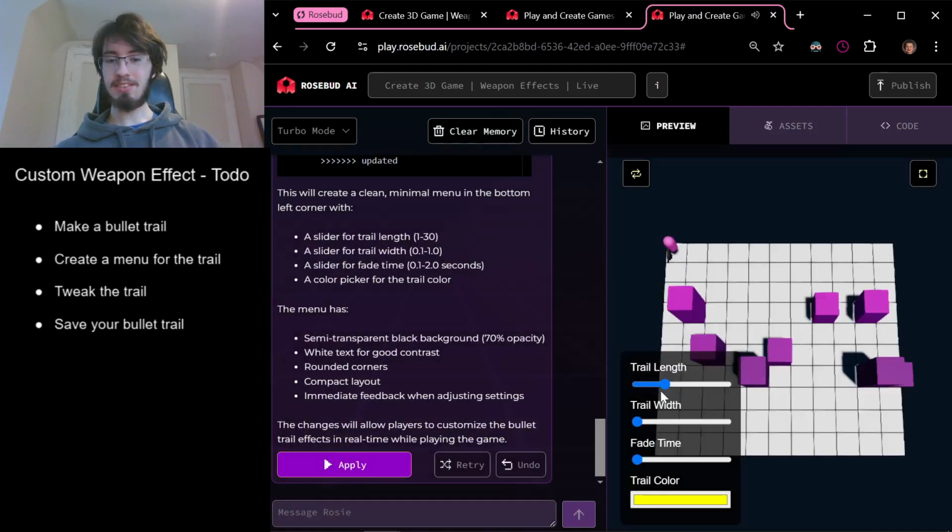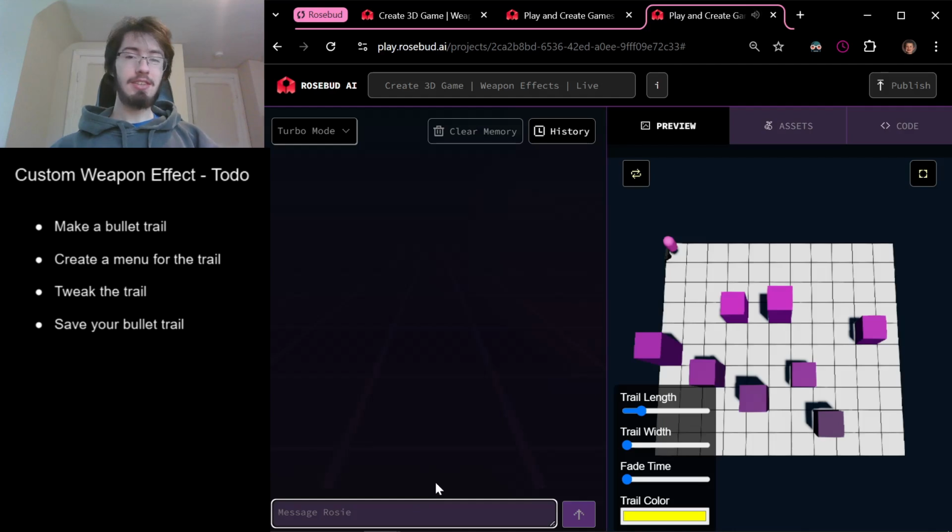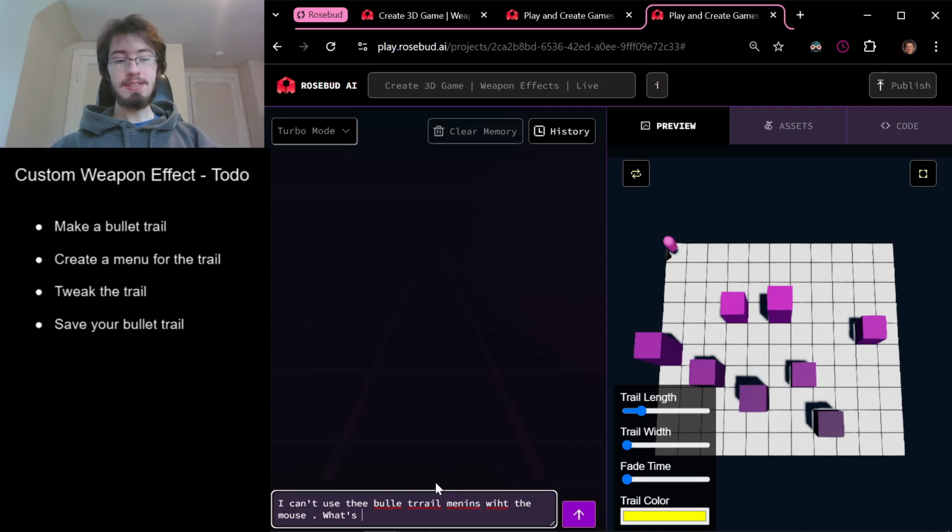Okay, so the menu looks good. That's weird. I'm trying to use my mouse to change the color and other settings on the menu, but it just shoots the gun. What I like to do whenever I don't know why something's not working is to ask Rosie for some help, like this: I can't use the bullet trail settings menu with the mouse. What's preventing me from using the menu? Let's fix that.